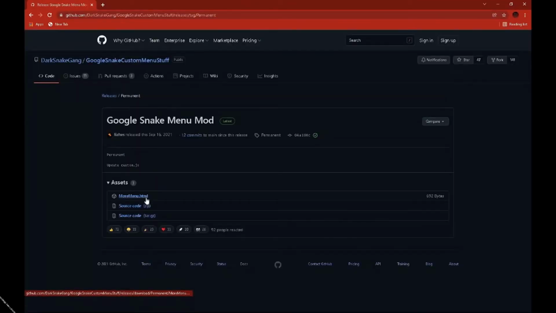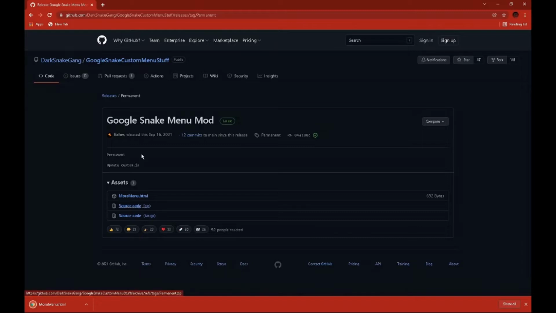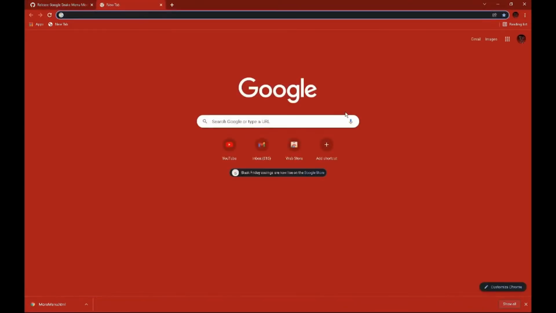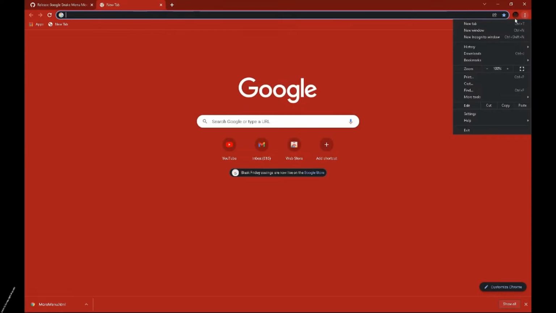Click the More menu thingy, then a download will pop up. Click the three dots in the top right of Google.